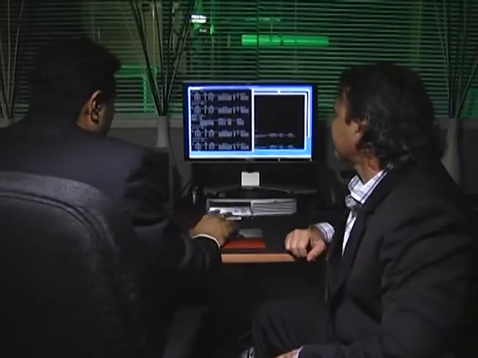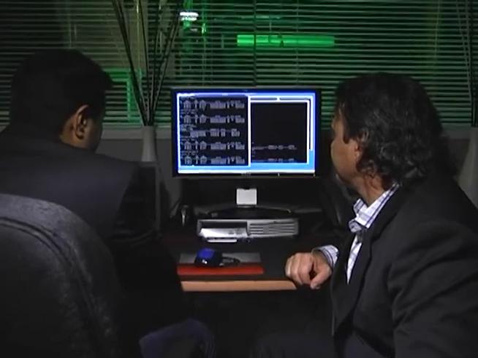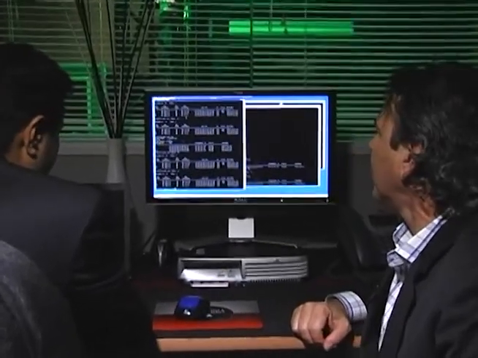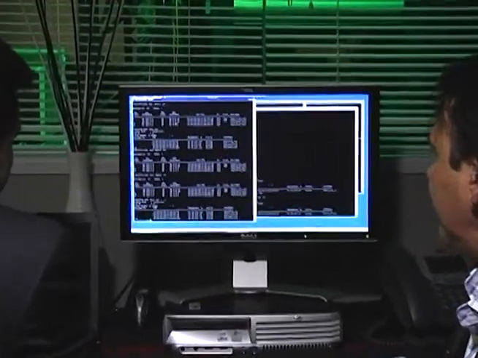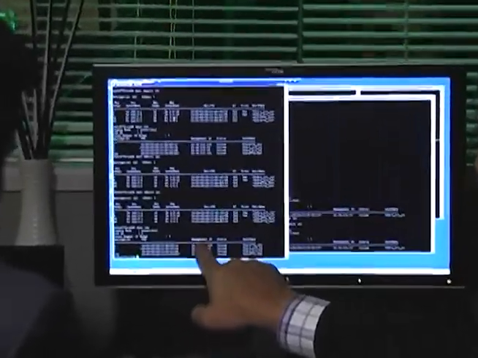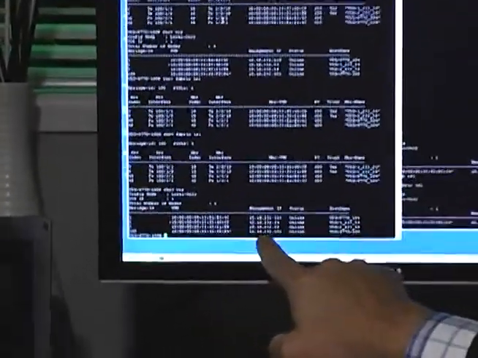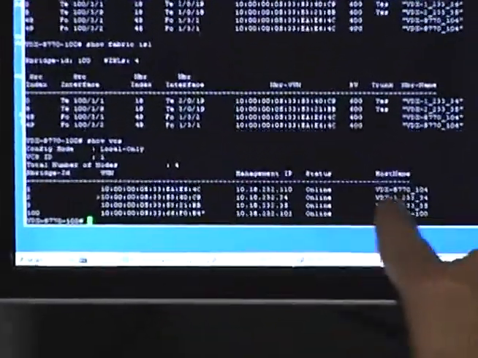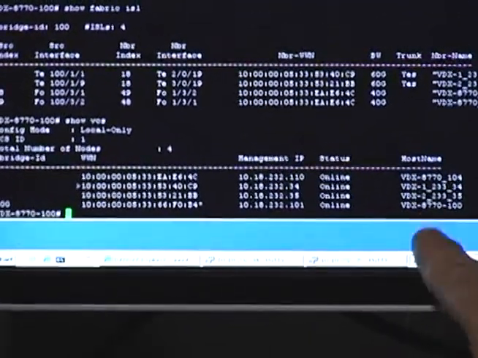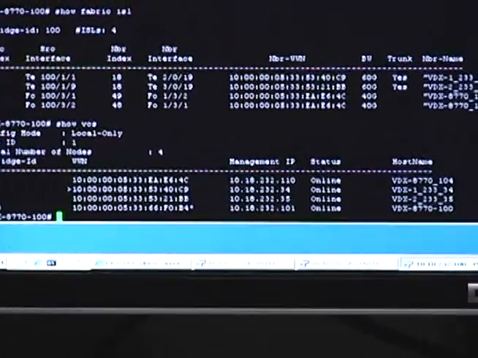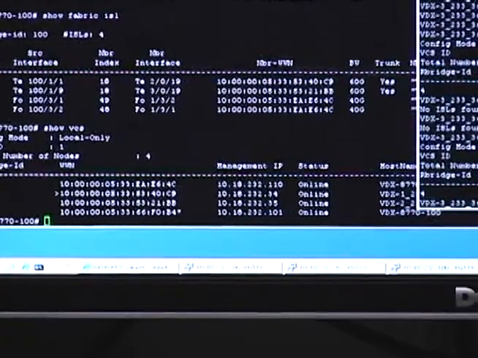So look at this. Here's my fabric. If I do show VCS, it shows you the fabric. So we have 4 switches in this fabric. It shows the status of being online. And these are their host names, right there. Exactly. And then I'm going to show you a switch which hasn't yet joined the fabric.